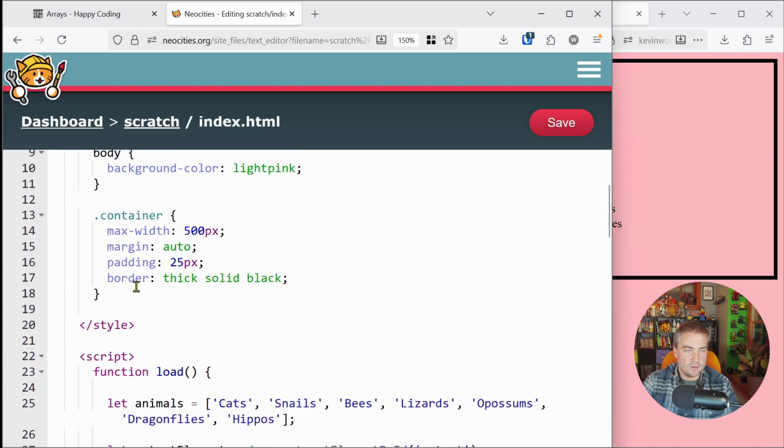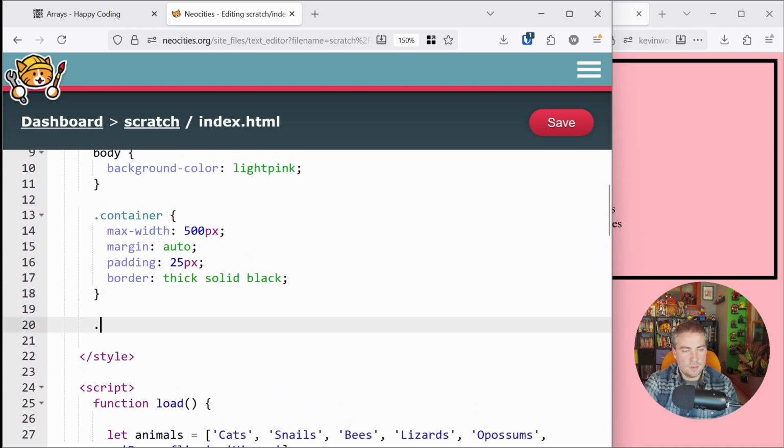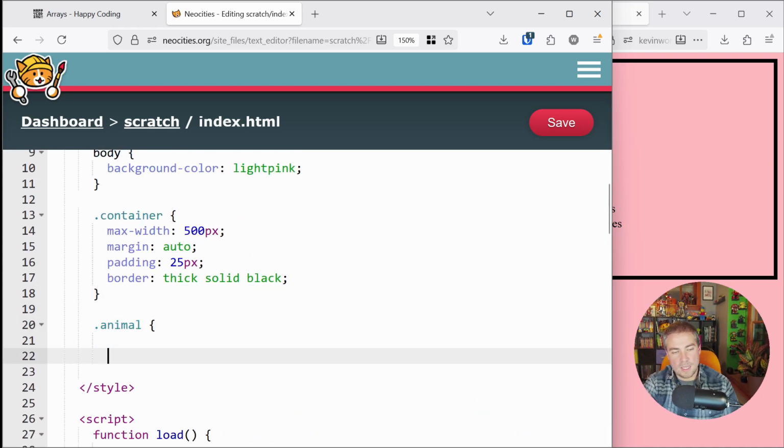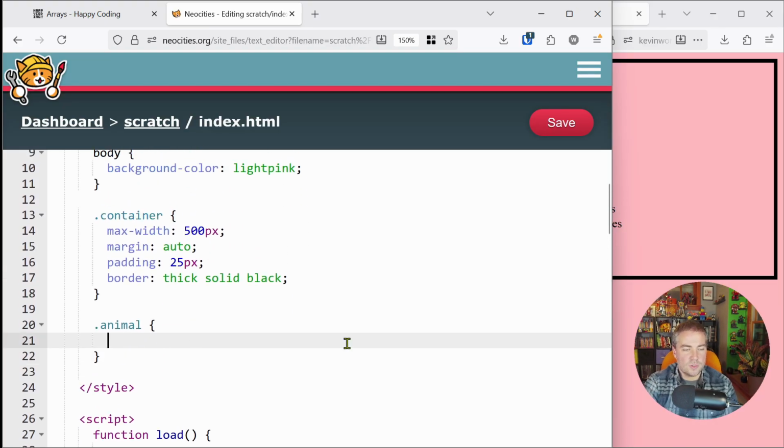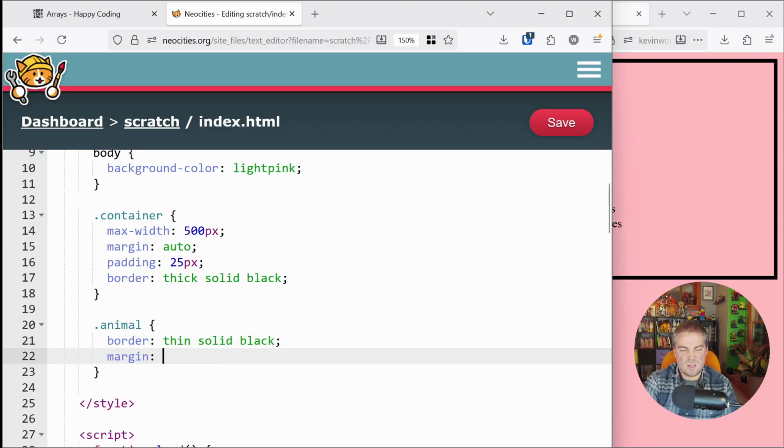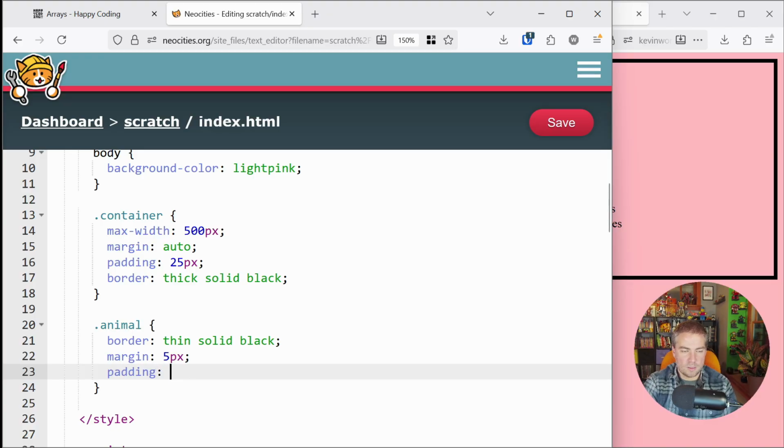And now I can style that in my CSS, dot animal. And maybe I'll give it a border, because I always do. Thin, solid black. And this time I'll give it a margin of, I don't know, 5 pixels. And I'll give it some padding while I'm here. Why not? 5 pixels. And I'll save that.